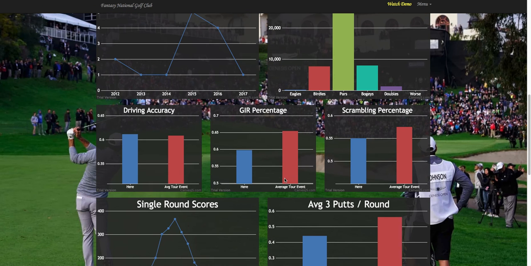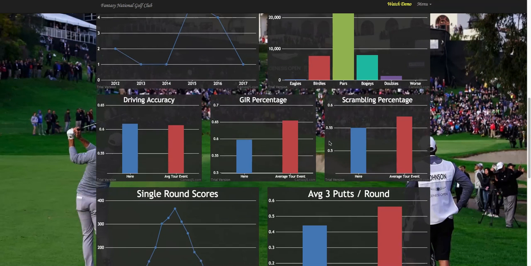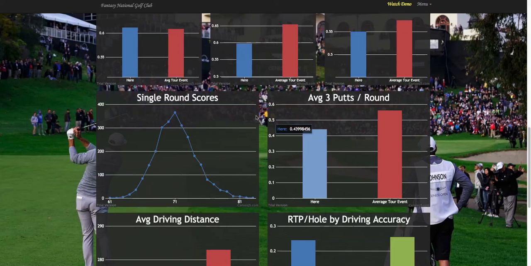Scrolling down further, you have driving accuracy, comparing this course, this event, to the average tour event. Driving accuracy is more prominent here than it is on the average tour event. Green in regulation percentage: it's harder to hit greens in regulation here than it is at the average tour event. Scrambling percentage is lower here than it is at the average tour event.